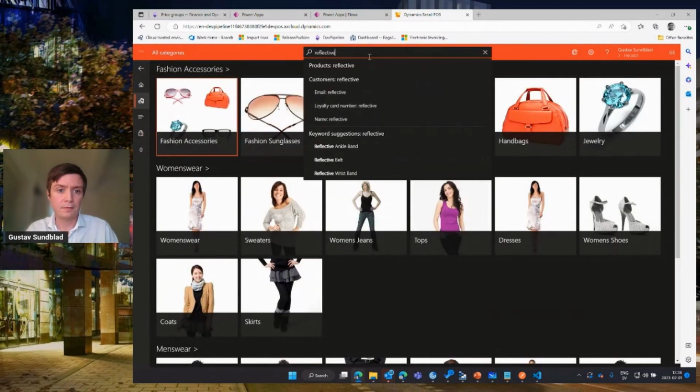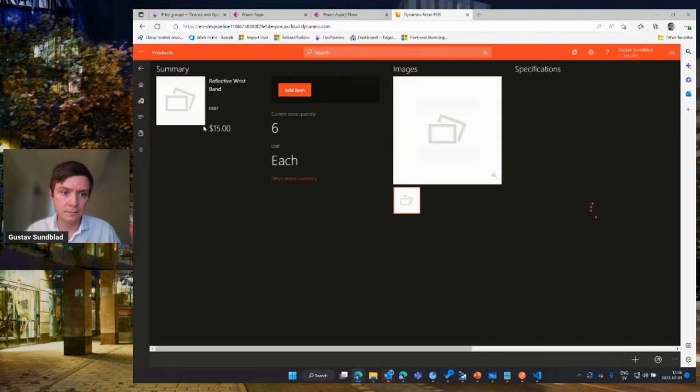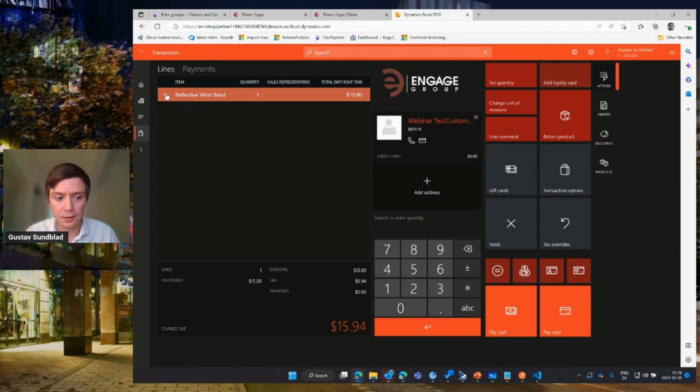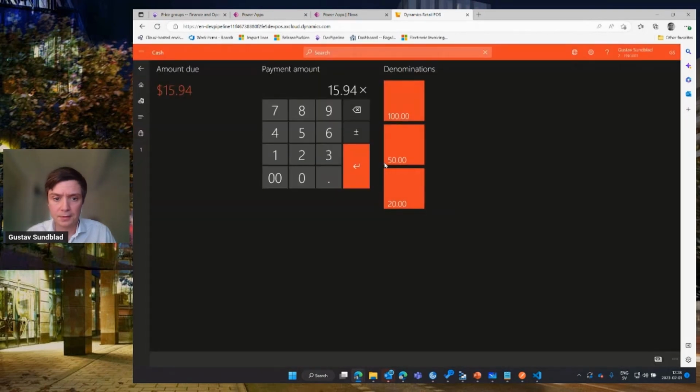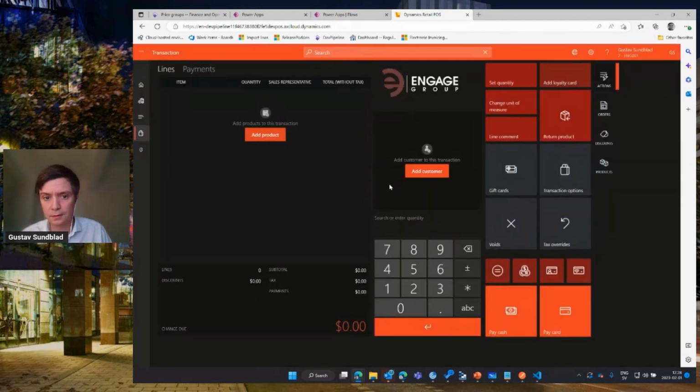I can find my reflective wristband. Yes, as you see now, since I connected the affiliation, this is standard. So this is not something that you would expect not to work. And here you can clearly see that the discount is our Engage Super Deal. So I'm going to just complete this transaction here and pay. No receipt because I don't have a hardware station on my demo POS.